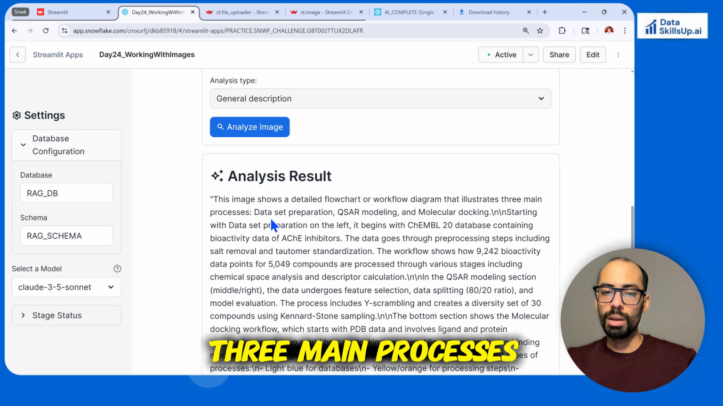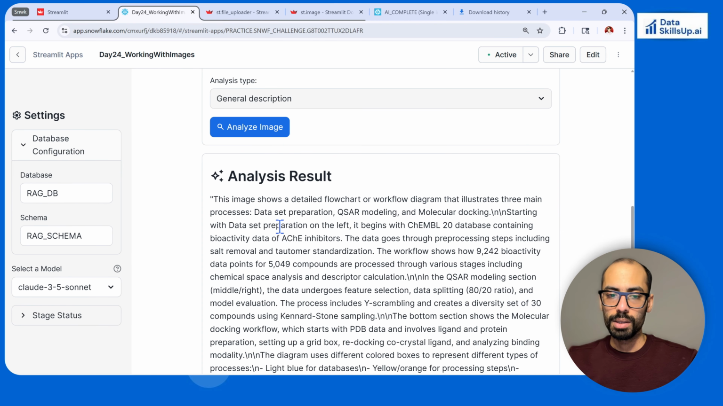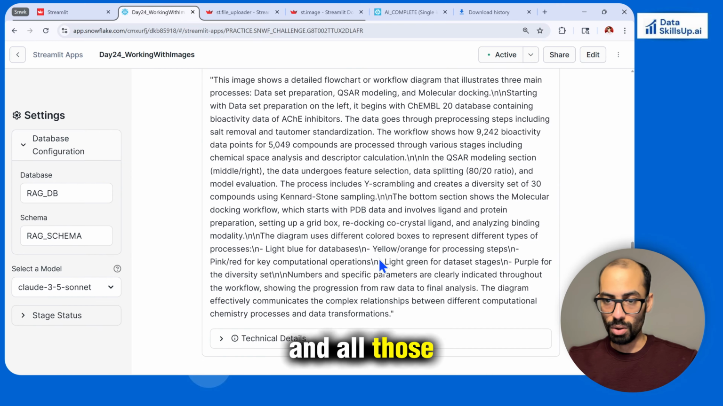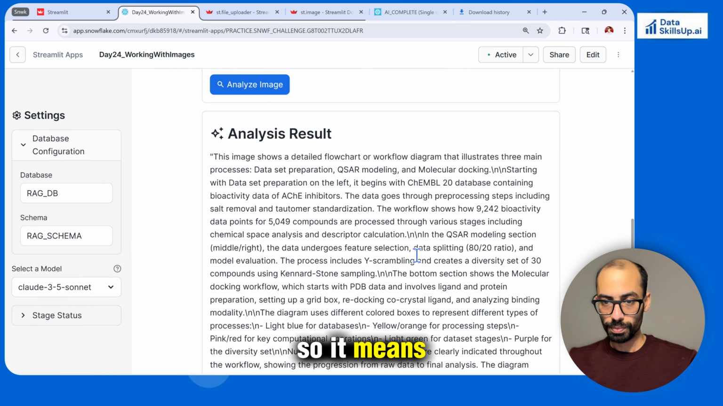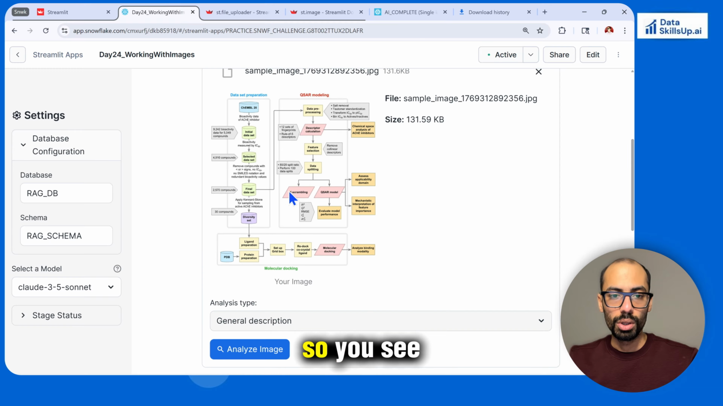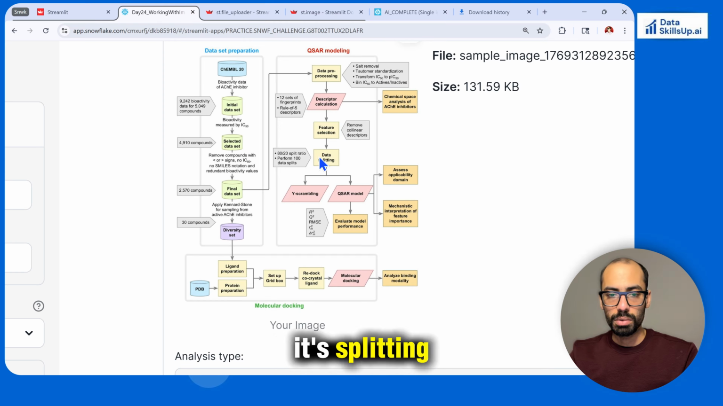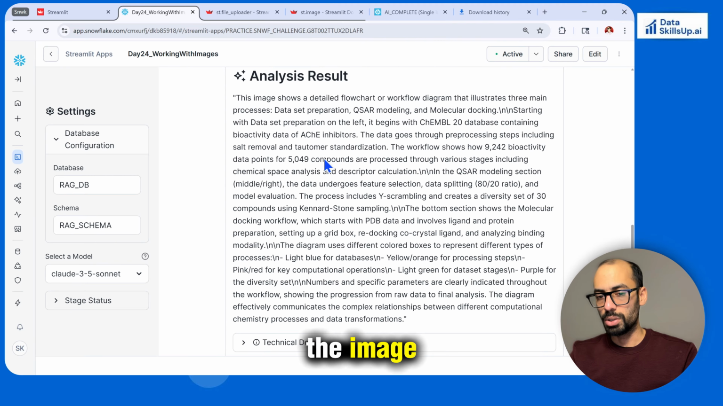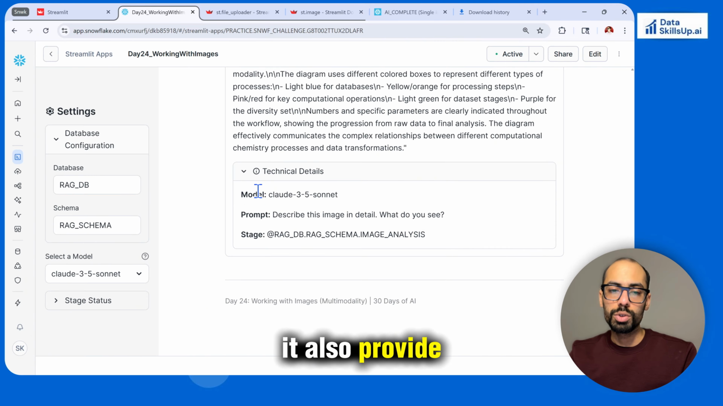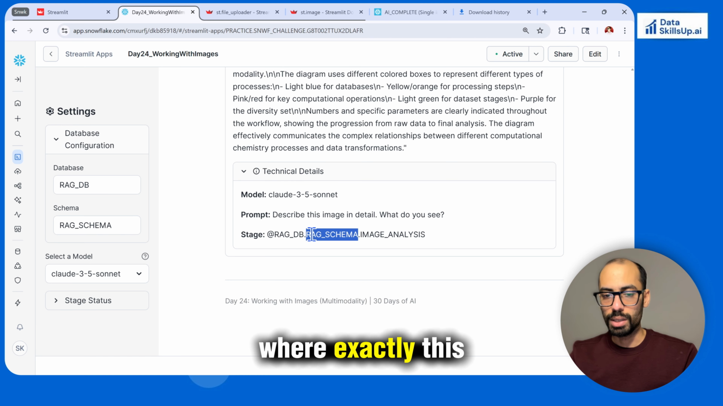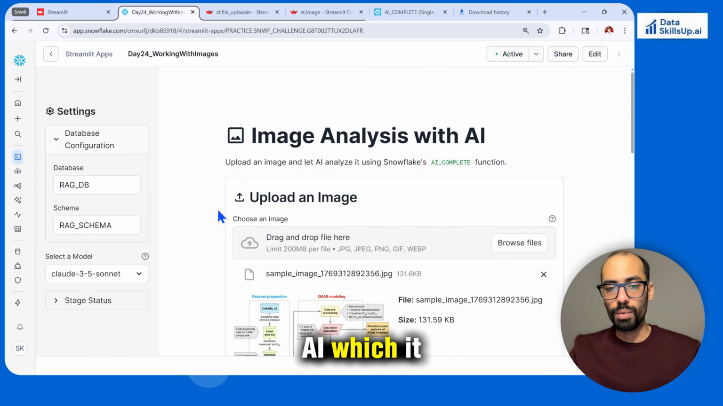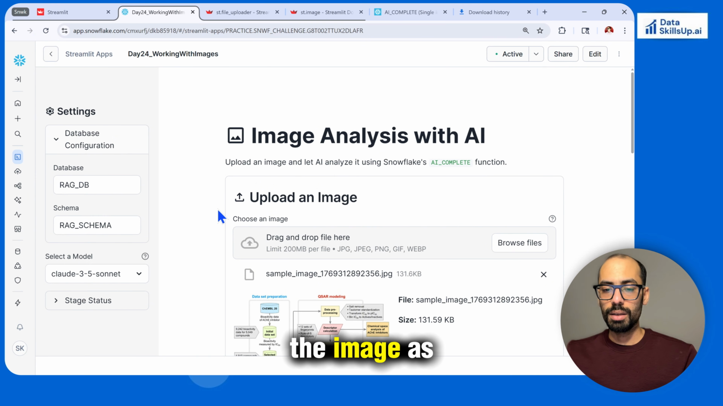It says the flowchart lists three main processes, starting with dataset preparation on the left, beginning with the ChEMBL 20 database, and all that information is mentioned. Then data splitting, 80-20 ratio. So you see, it's reading exactly what's inside the image. It also provides which model it ran, what the prompt was, and the stage where exactly this image is. See how cool this is, where multimodal AI can understand images as well.